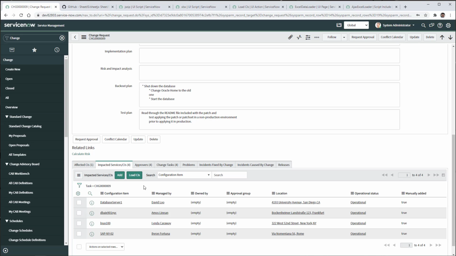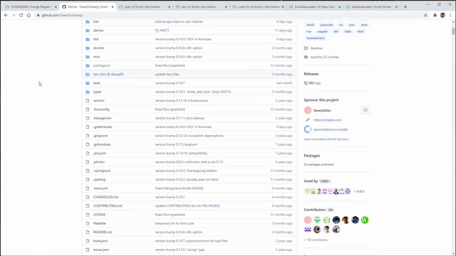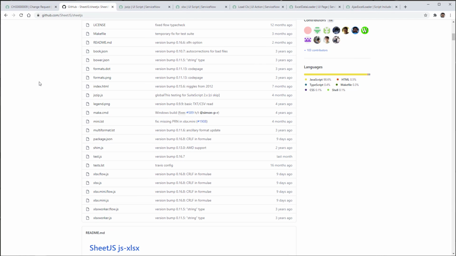First and foremost, on GitHub there's a project called SheetJS. Here, this is the homepage for this site. And here you would find two pieces of APIs that are needed in order to make this work. One is jszip.js, and the other one is xlsx.js. These two files are needed in order to parse the Excel file on the client side within ServiceNow.